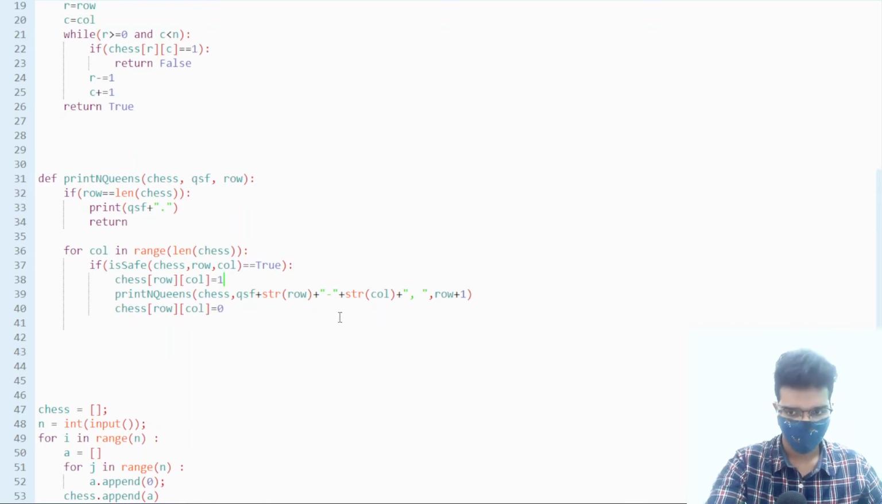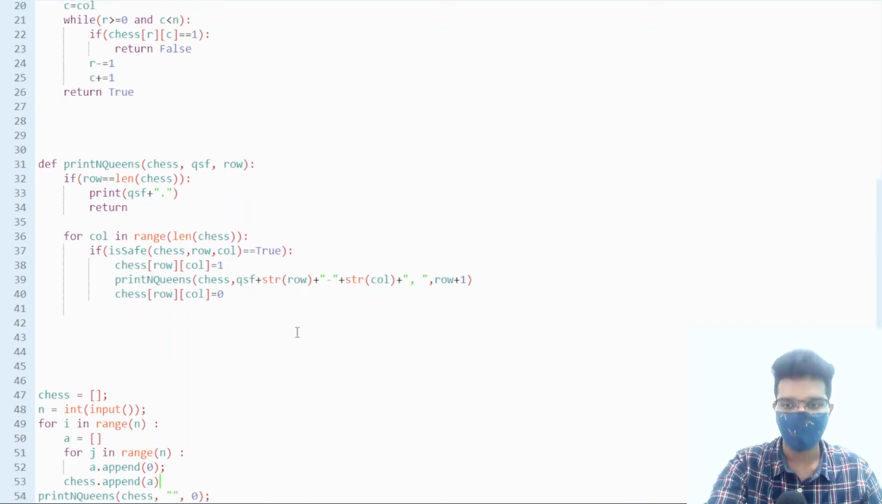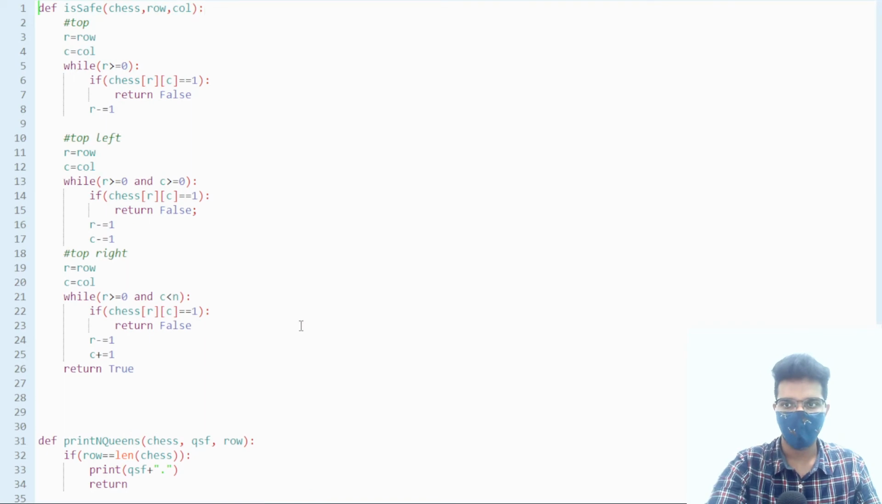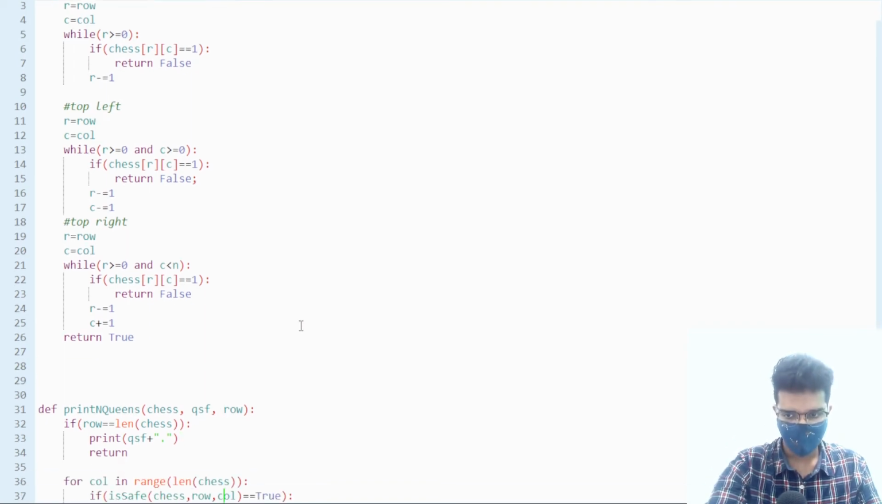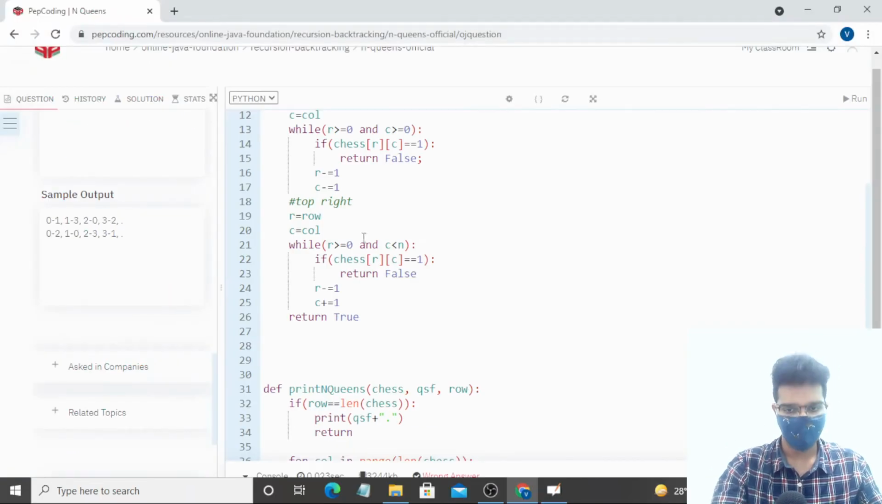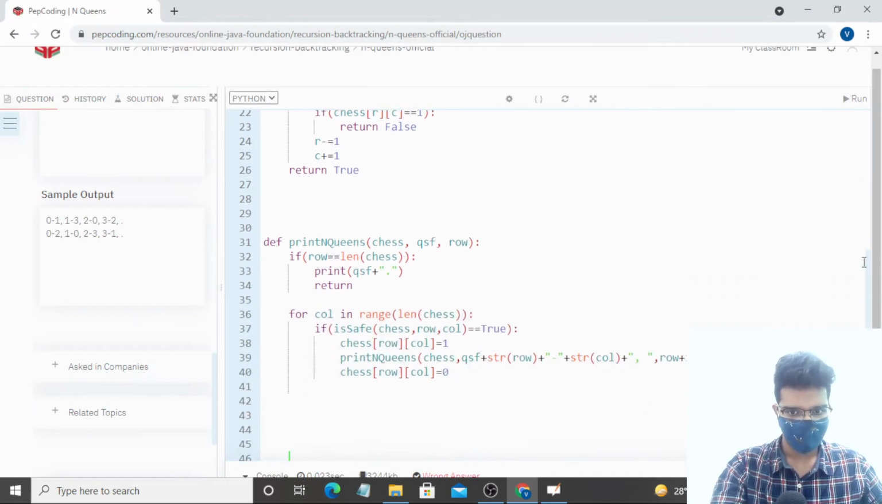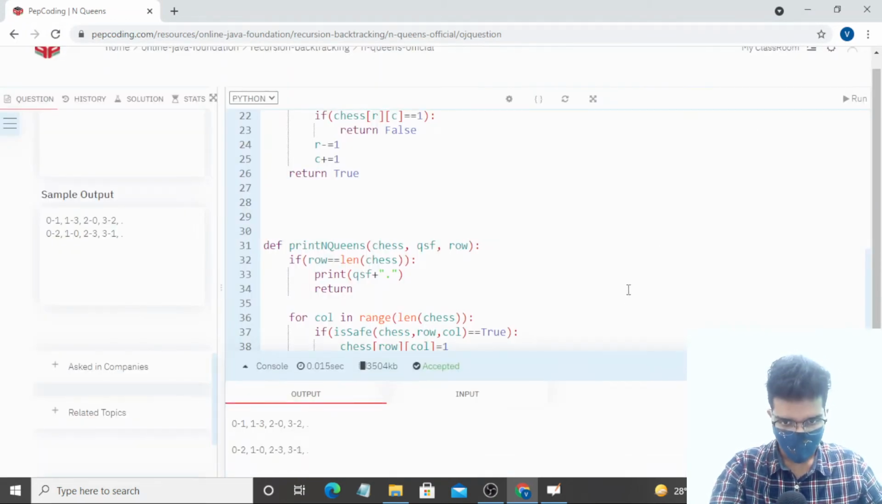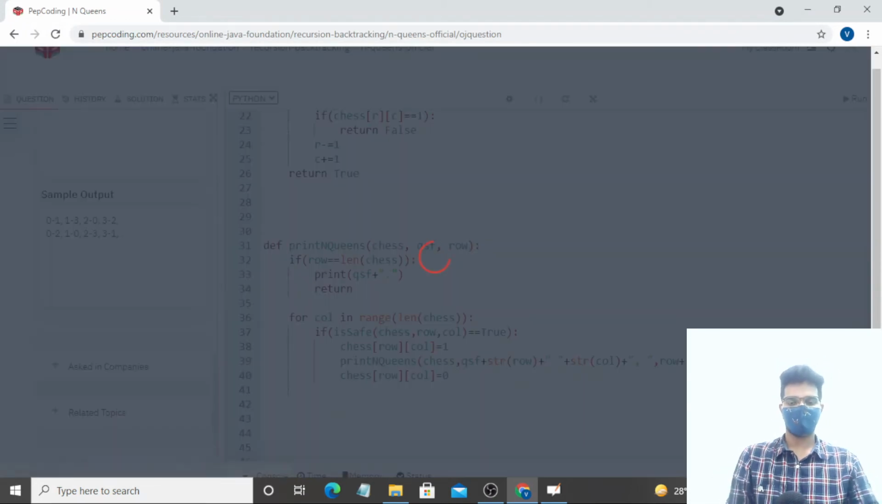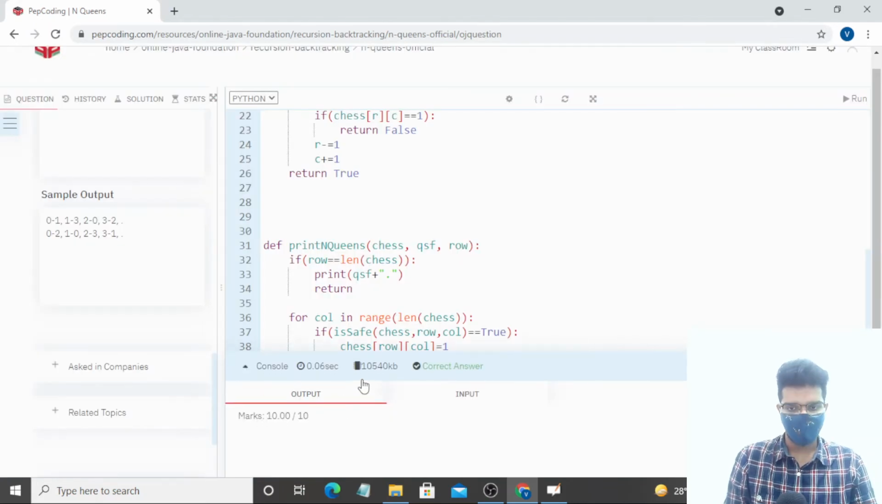So I think this is mainly our code. Now let's try running it. I'll run it, accepted. Now let's submit it. Perfect, 10 out of 10.